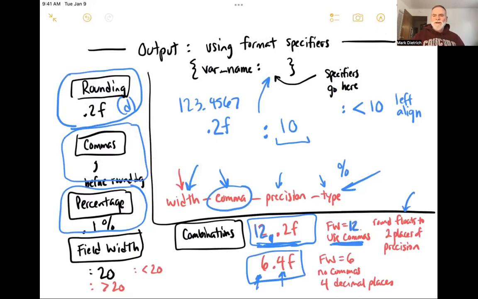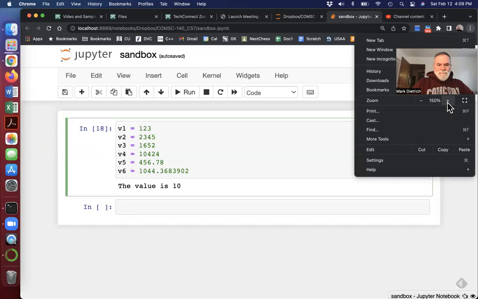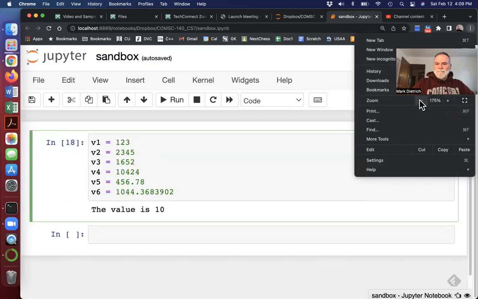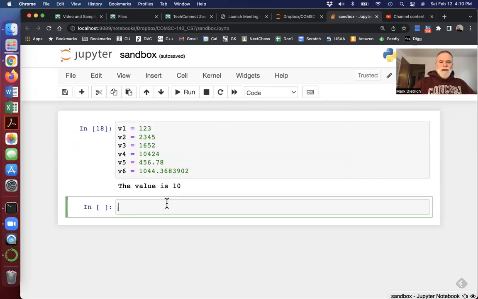All right, well, let's take a look next at some code that's going to reinforce these principles. Okay, we're in Jupyter Notebook now, and we've got some values up on our screen. And let's just start to manipulate these. First, I'm going to increase the font size a little bit there, just so it's more readable for you. All right, well, let's start to print these out in various formats.